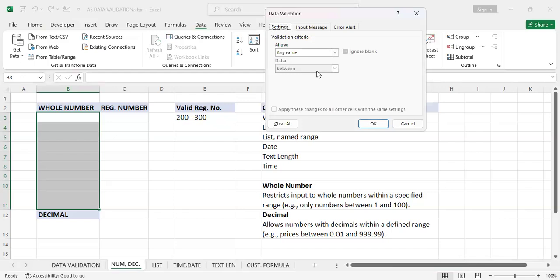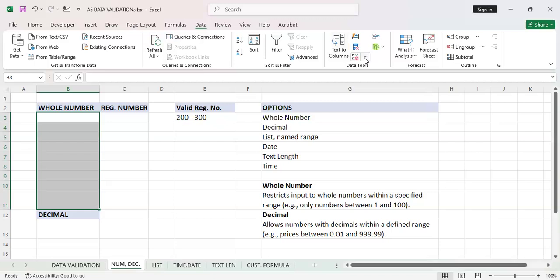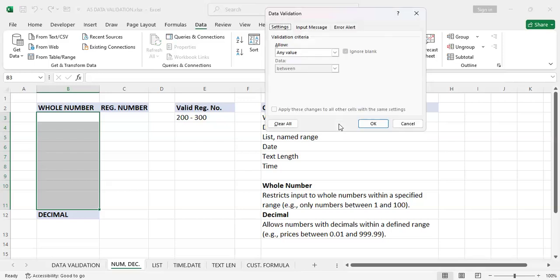I'll talk us through this. I won't conclude it. There are a lot of validation options. We'll see how far we can go. Should I go back to data validation? Yes, you click on data validation. There's a drop down, and then you click data validation. It gives you this dialog box.